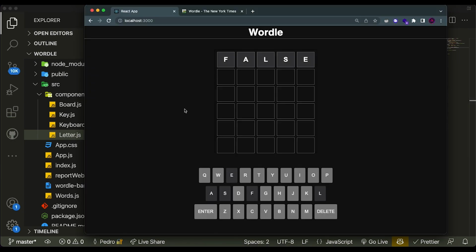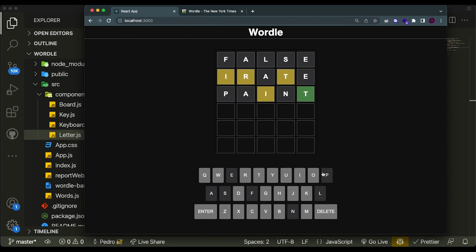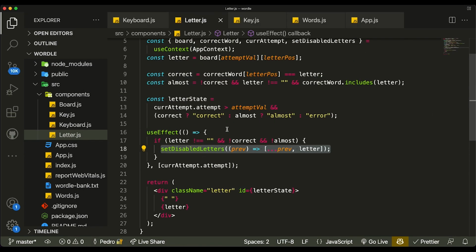If I try false, it removes all of the letters. If I try irate, you can see it removed A. Oh, but both of them are already removed. Let's try, I don't know, paint. You can see it removed the P as well. So that functionality is working now, which means we're even closer to the end of the video.